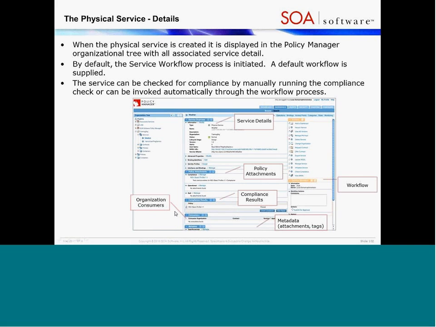And you will also see information about the identities or consumers of your service, as well as metadata. So you can attach metadata to the service, whether it's documentation or search tags that you want to attach to that service to make it easier to search for. You can add that here in the metadata portlet.